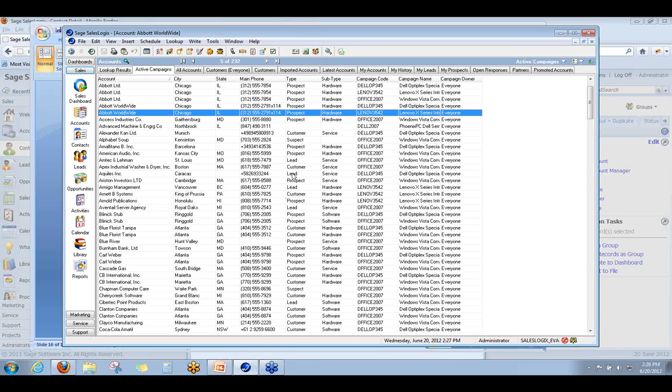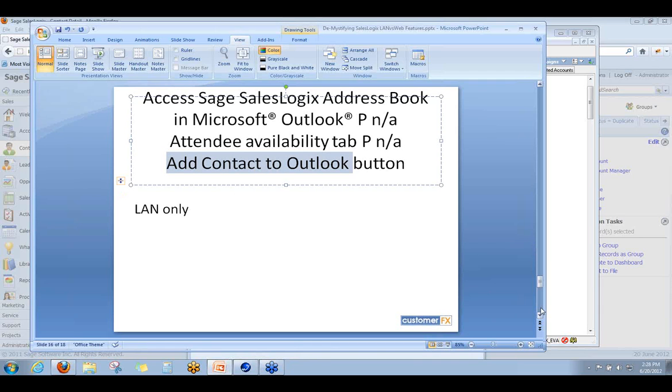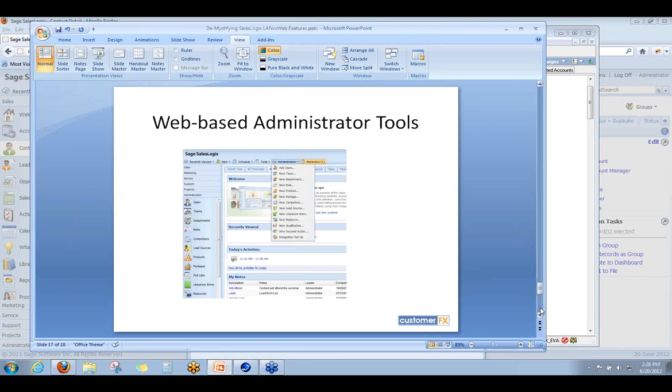Doesn't have that in the web. You have to use IntelliSync, which you should really have turned on anyway, because IntelliSync, which is standard and included with SalesLogix Web, integrates your contacts anyway, but it does it automatically rather than you doing it manually. But you do have the option to do it manually in the LAN.